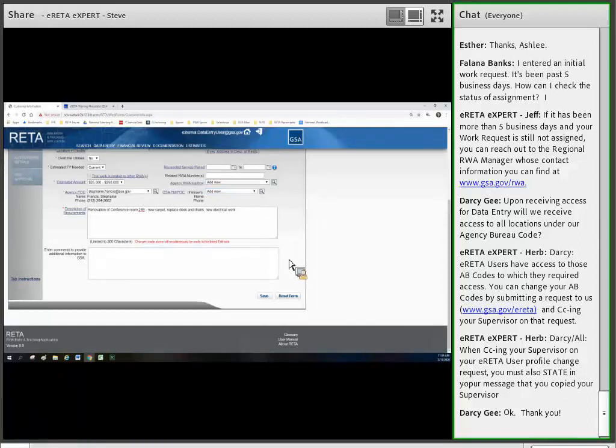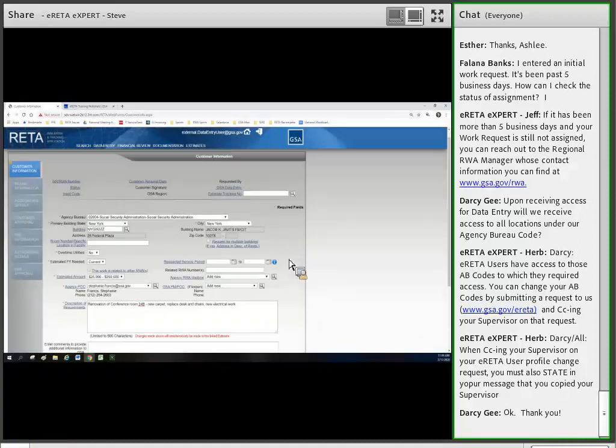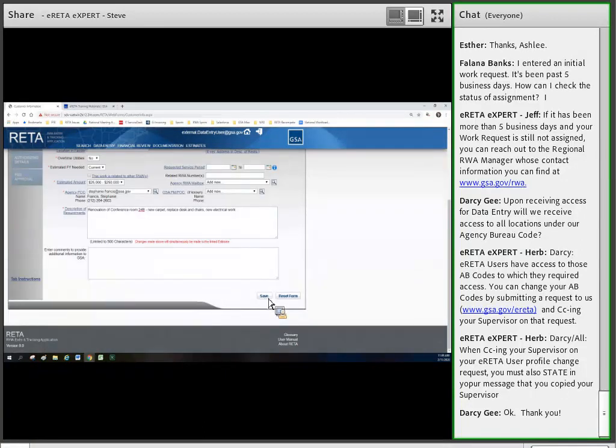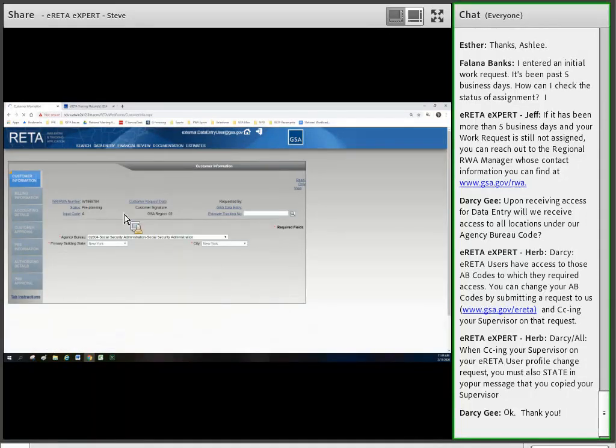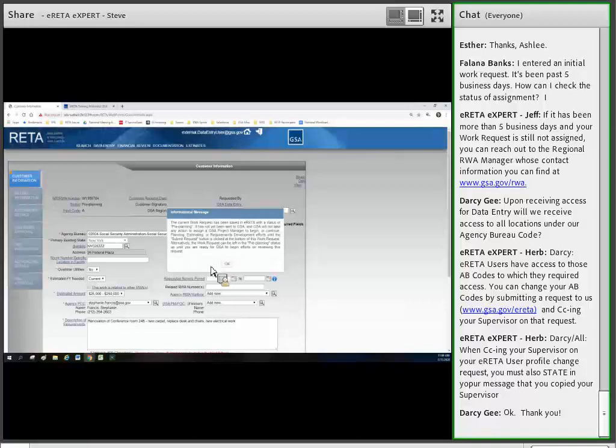So now to send this to GSA, to get GSA to take action, there's actually a two-step process. First, I want to save my work here, otherwise everything will be wiped out if I left for lunch right now and didn't save it. So I'm going to save my work request, and that's going to do two things. It's going to generate a unique tracking number for me. And here's just the confirmation.